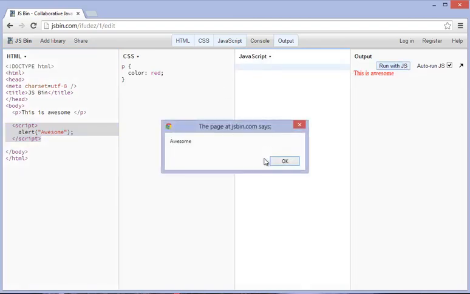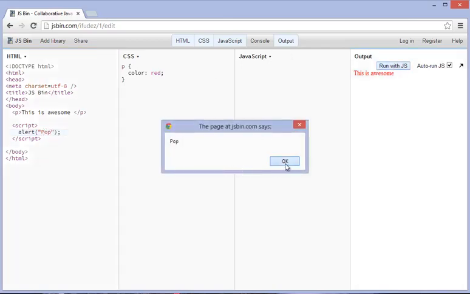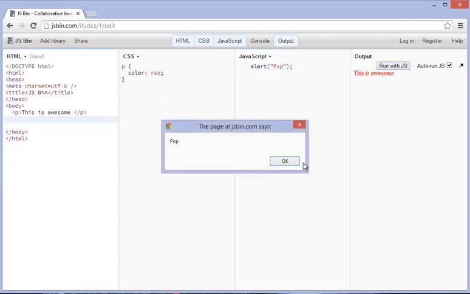So if we run this here, it says awesome. And if we change this, we can change this to anything we want. We can change it back to pop. We can change it to your name. You can change it to whatever you really want to. And we're going to go run with JavaScript, okay? And if I take this alert pop, cut, and paste it right in here, and get rid of these script tags, you'll see it's exactly the same thing. So I'm just going to go run with JS. It's pretty simple. All right, so we have the alert pop there.